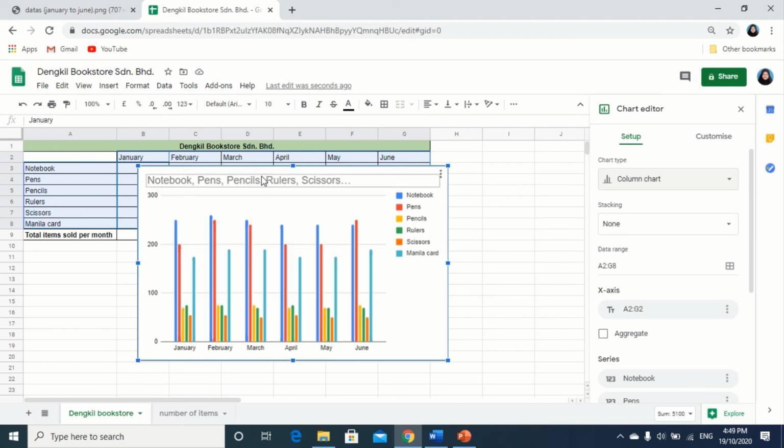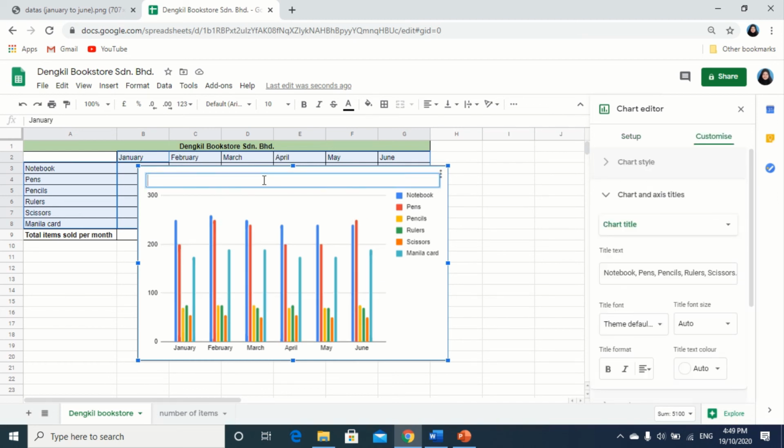What you want to do next is to edit the title. You go here, double click it and rename it. I want to rename it as Items Sold for January to June, and then press enter.